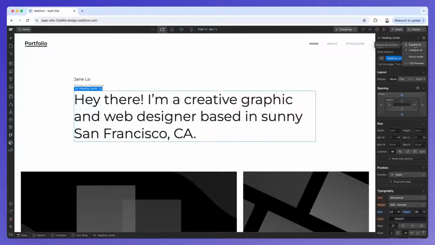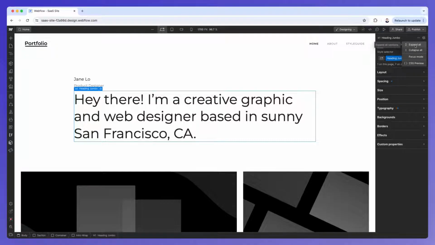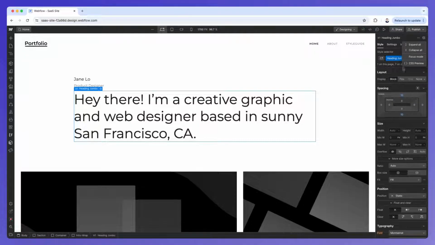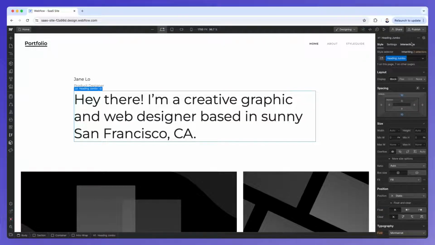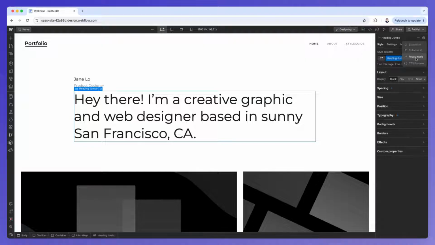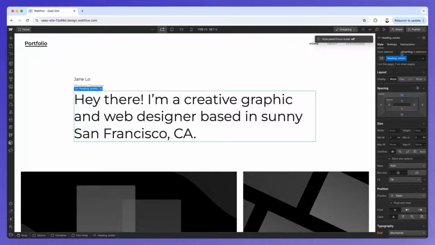And you can also decide to collapse or expand all of the style panel sections, because as you can see, these are essentially drop downs that you can toggle on and off. You can also go on focus mode, which is going to focus just on the element that you are looking at. But at this point, we're going to expand all, and we're going to go one by one. Granted, we're going to explore a lot of these elements in much more detail in future videos, but I want to give you a high-level overview of the style panel.